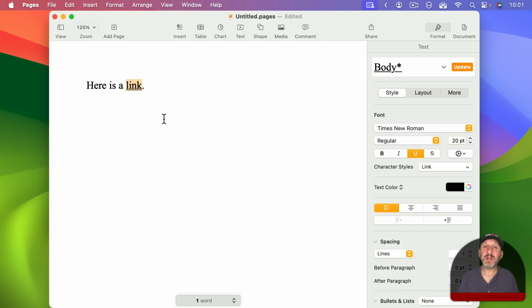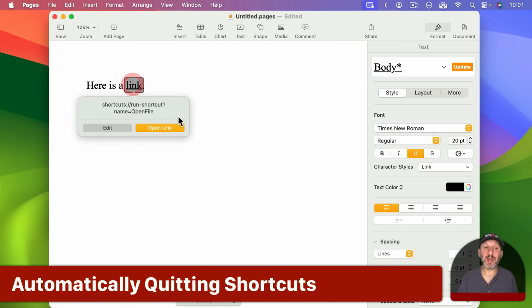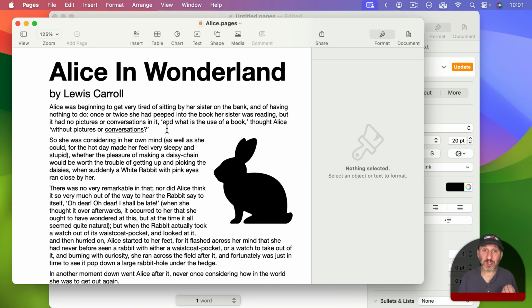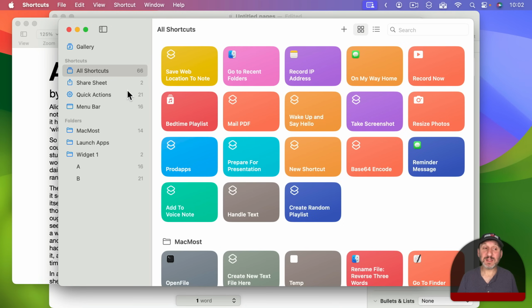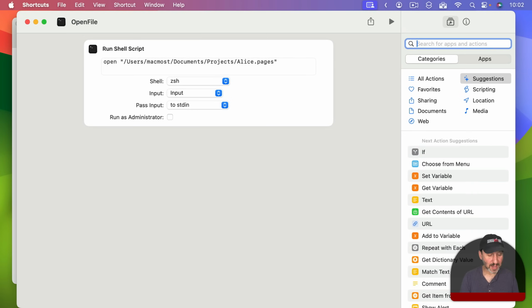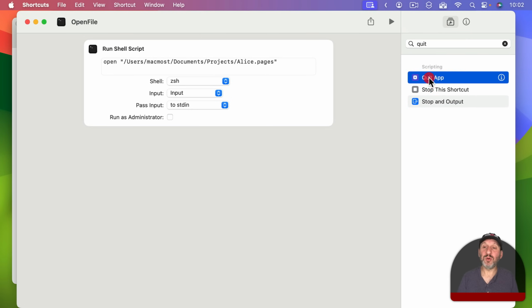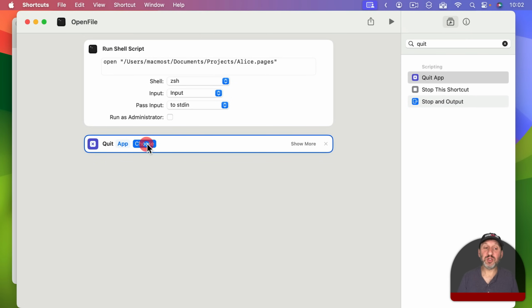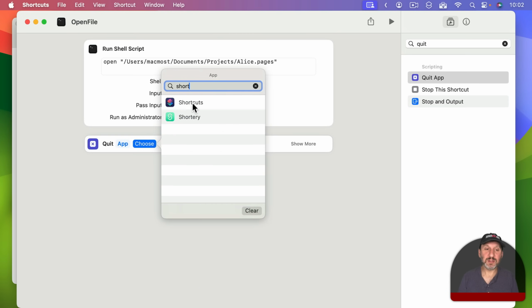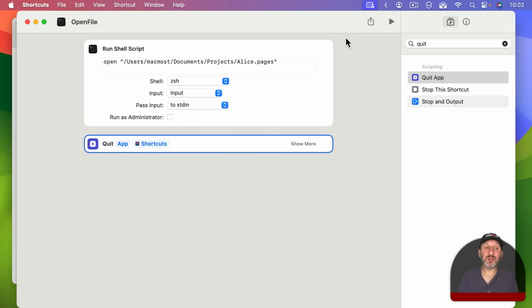open that file. Now let's look closely at what happens again when I do this. Notice the Shortcuts app comes to the front. It actually launches Shortcuts. So we can fix that by going into this shortcut here. And let's add Quit, and then we'll select Quit App. We'll then click Choose to choose the app and we'll choose Shortcuts.